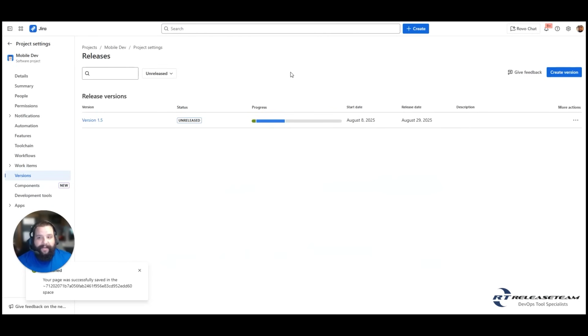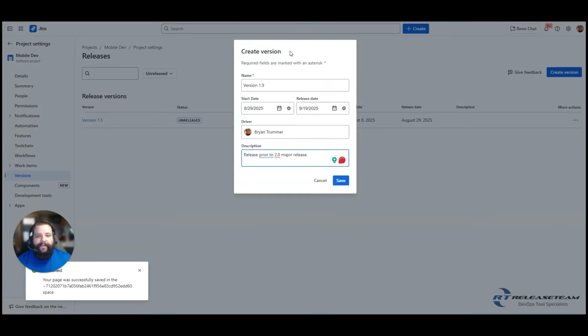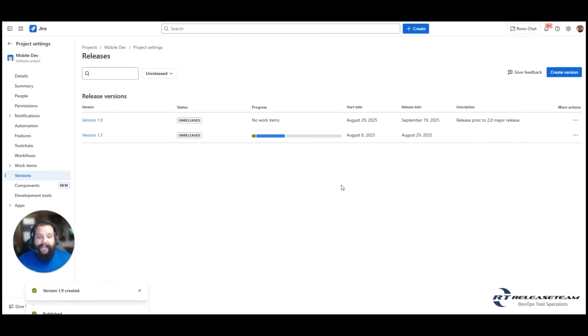So let's go over how to create a version. So here we are at our release page for our versions on our mobile dev project. And we have the create version button. So we'll select that. So here we are now at our create version page where we can enter a name, the start date, the release date, the driver. Now this will default to who is creating that version, but you can update this to whoever is driving that release or this version, and then a description. We're going to go ahead and select save. And now we'll see that 1.9 has been created.